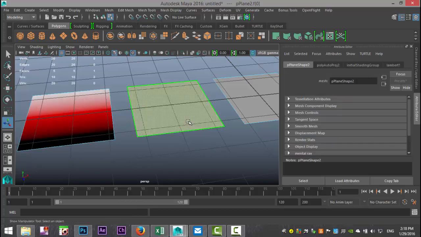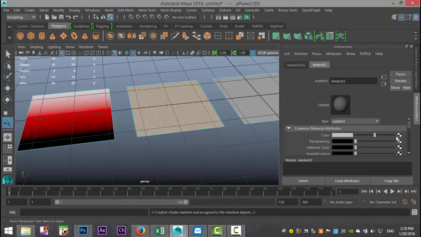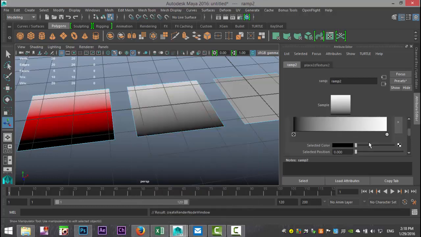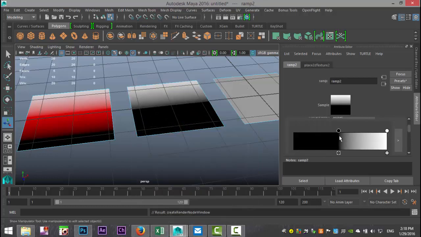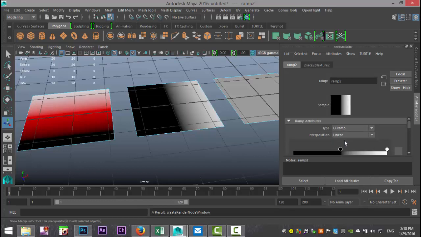So we're going to take the next one, and we're going to right-click, assign new material again. We'll do another Lambert, and we'll plug in a ramp. And then what we're going to do is we're going to put this in the middle, somewhere like that. And what we're going to do is we are going to change the ramp type. So this is a V ramp, the first one. We're going to go to a U ramp. Now, V and U as in UV, as in the directions of your UV map, okay? So pretty much same as here, but different direction.